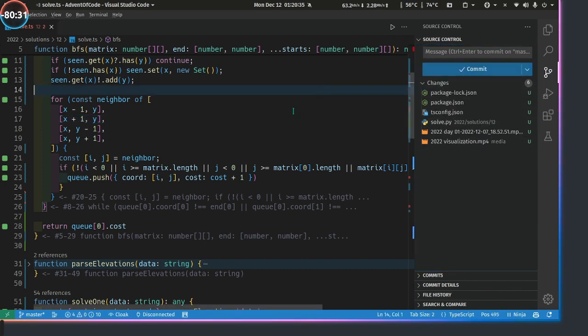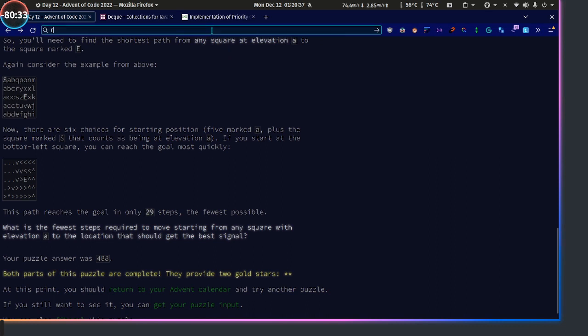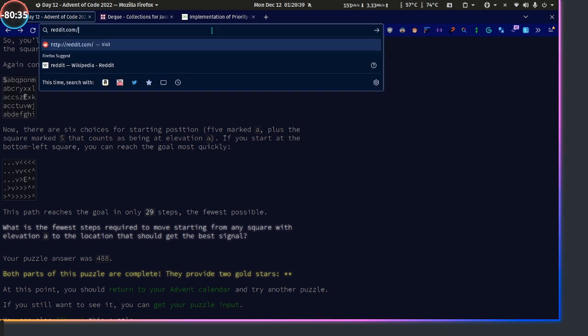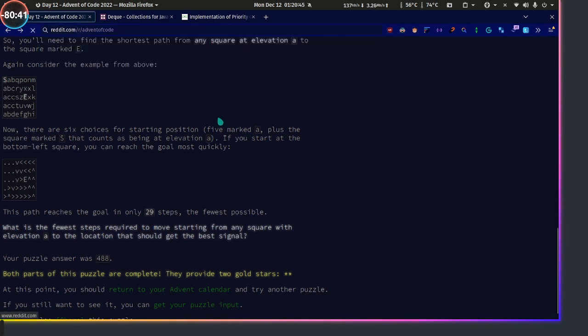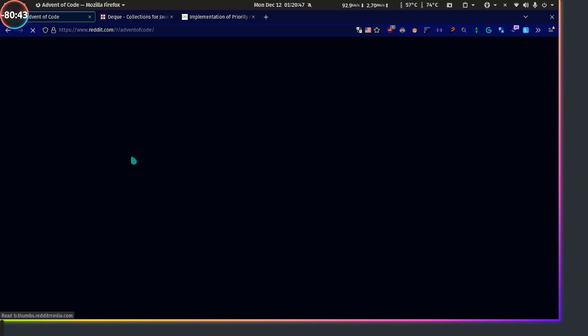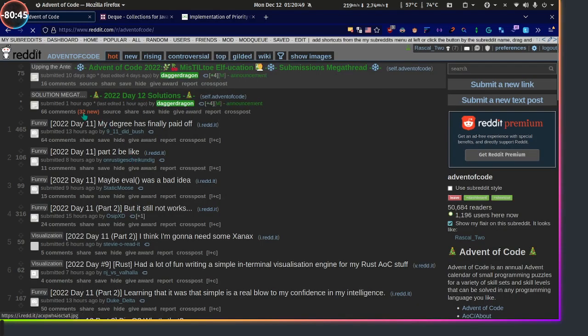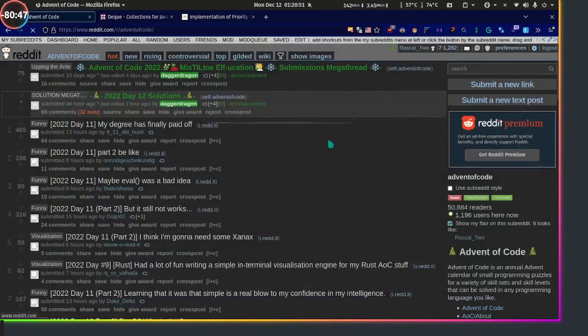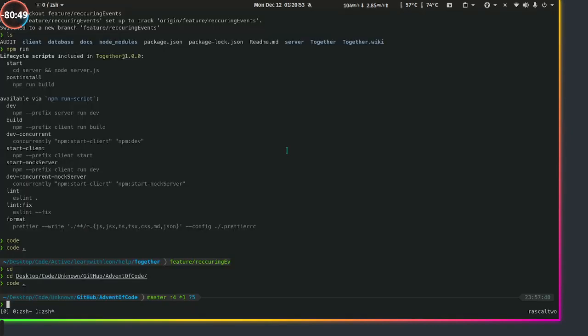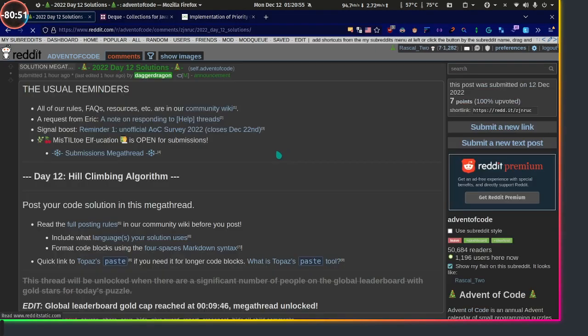Phew. Let's go check out the good old Reddit, see what the actual good looking solutions were real quick. And then we'll find someone else to raid. Don't freak out, VS Code. VS Code be freaking out.